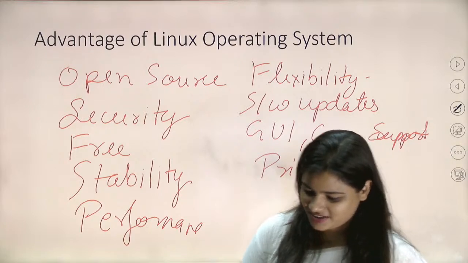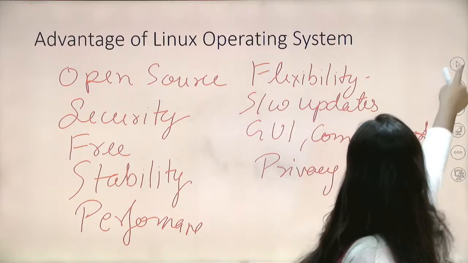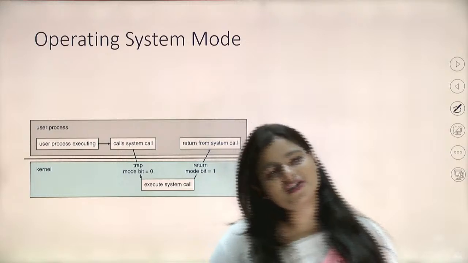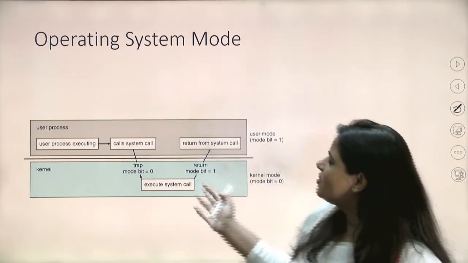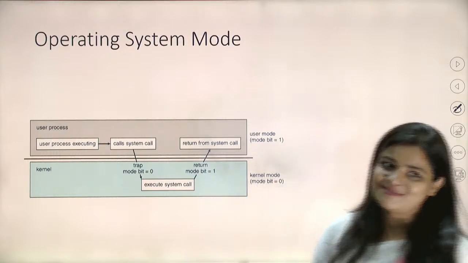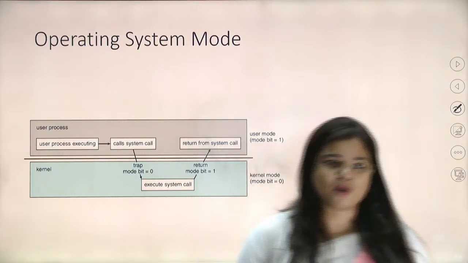Okay, Adarsh. So let's continue with our next topic, operating system mode. So what we understand by operating system mode, basically you can see on screen there are two modes mentioned over here, user mode and kernel mode. So let's understand what is user mode, then we will talk about the kernel mode.